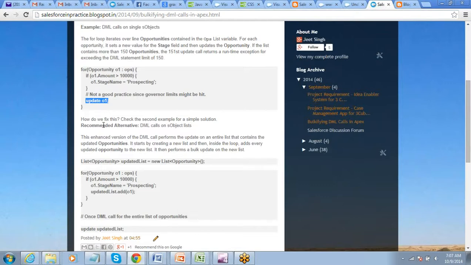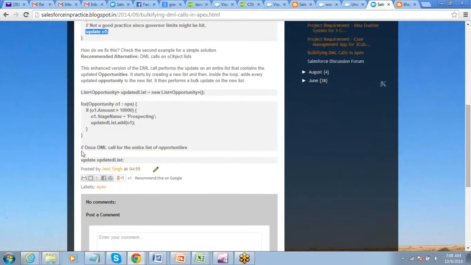Yeah, Jit, like in the for loop, record by record, it will be updated, right? That's the problem. And in the second one, like all the list will be updated at once. Yes. See, the for loop gets exited. Here, what is happening? This update statement comes outside the for loop. So whatever records are in the for loop, they will be added to the list. It comes out of the loop and then it performs update. So one update operation. And then this entire list of records will be updated at once.